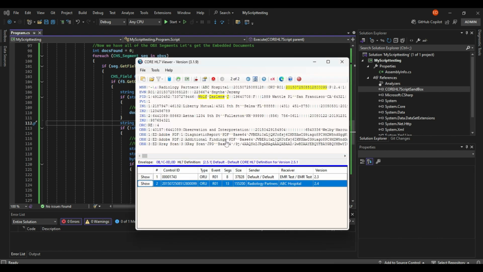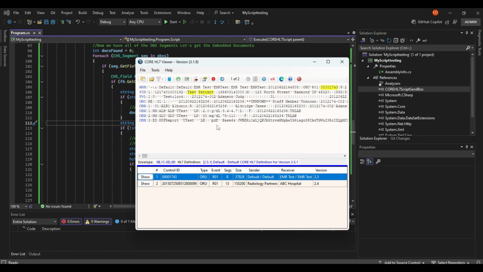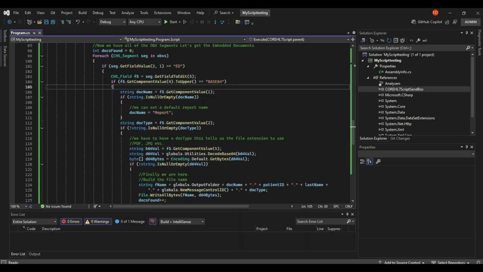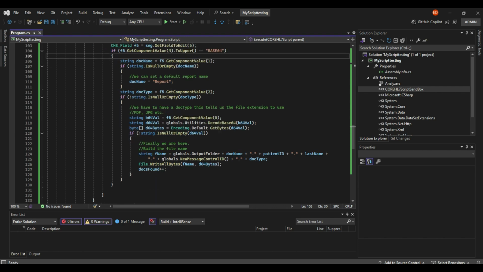Next thing we're going to do is to get the component value of the second component here. In that case, let's go back to message 1. That's this, PDF. Now we have to have this. The doc type has to be a valid extension. That tells us what kind of file we're actually creating. So as long as that's not empty, we continue.